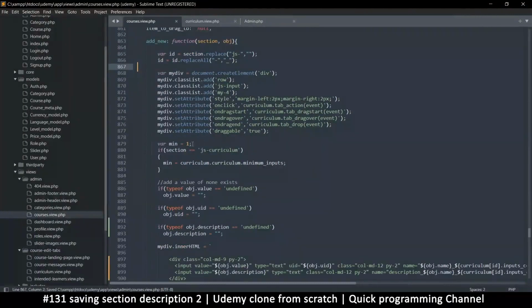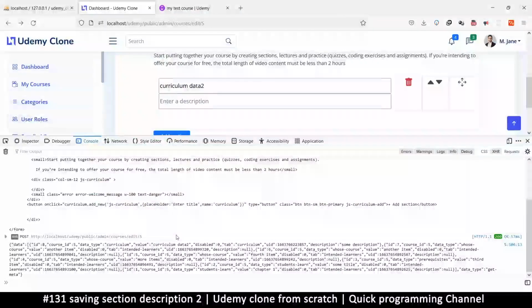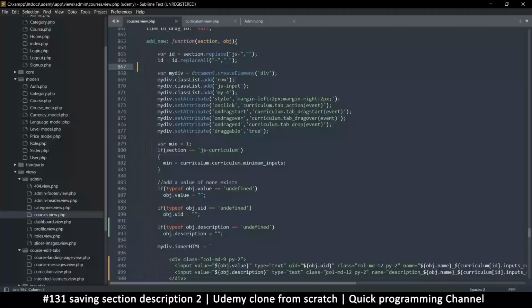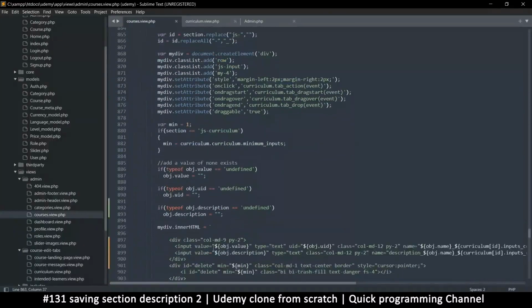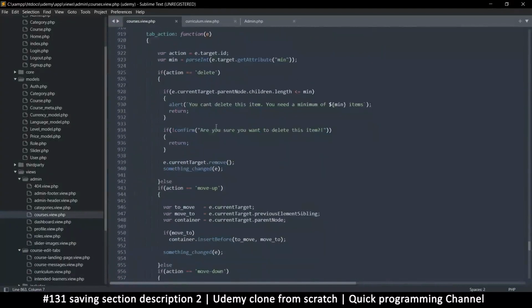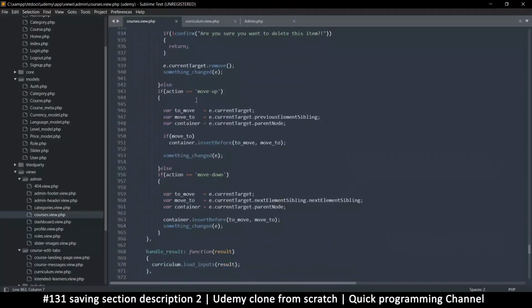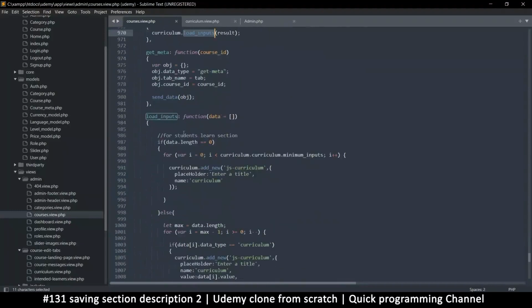So the problem must be somewhere around here. But if I close that and refresh, this is the add new. Okay, so where we are sending these is where we are not sending the description as well. I had forgotten that. So instead of add new here, let's go to tab action. Let's see here. Move up, move down, handle result, load inputs. Okay, so it's the load inputs that we should be looking for, which is right here.